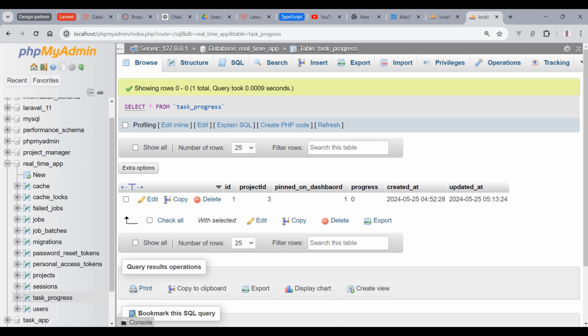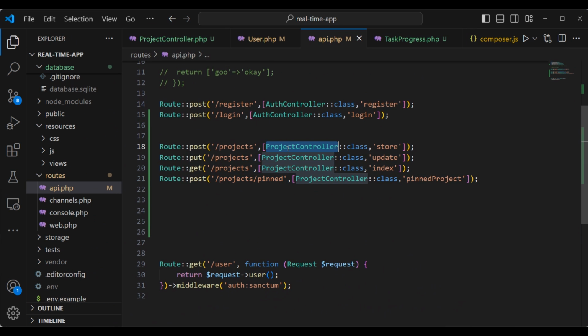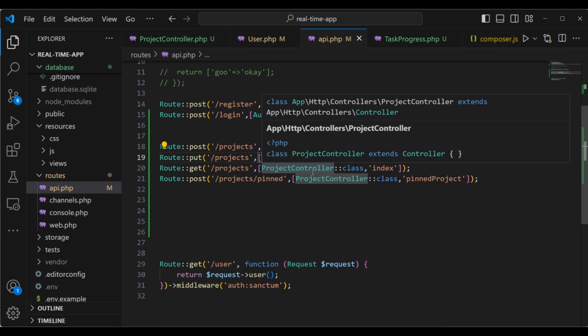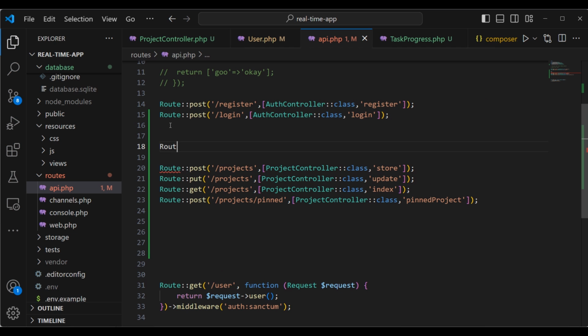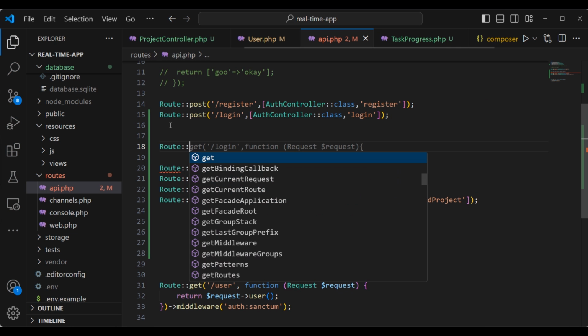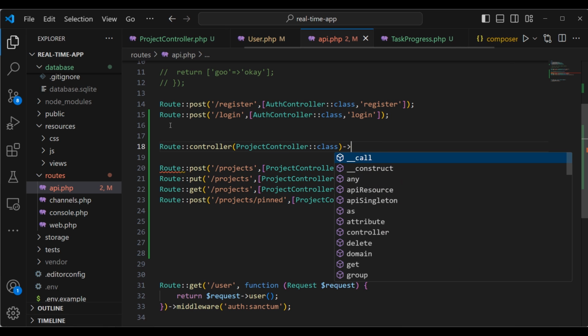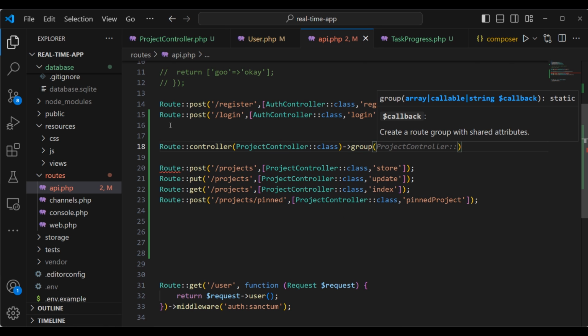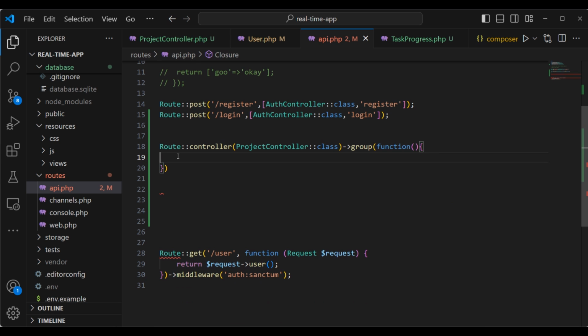And guys, if we get into our API.php file, you can see right here, we are repeating ourselves. Now we can make a little refactoring. I'm gonna get access to a route controller, and then we are going to pass in the controller, the project controller class, and then we are going to invoke the group function. We're going to pass it an anonymous function, and then we are going to put all of that in. We're going to wrap it.